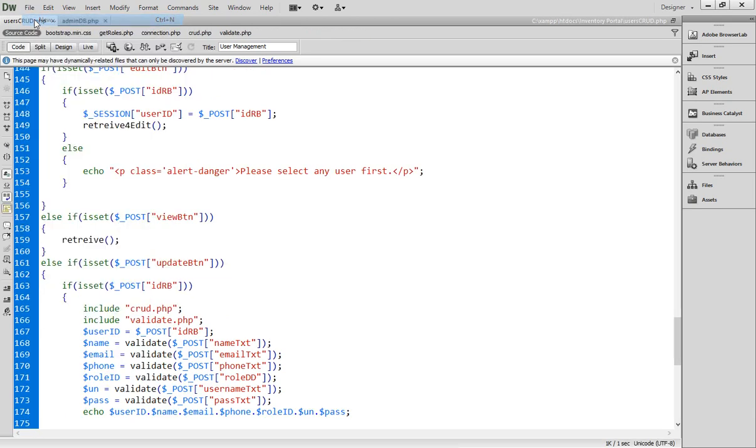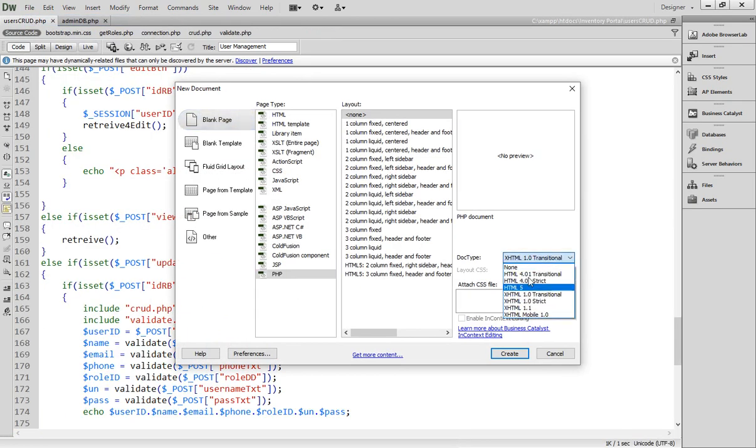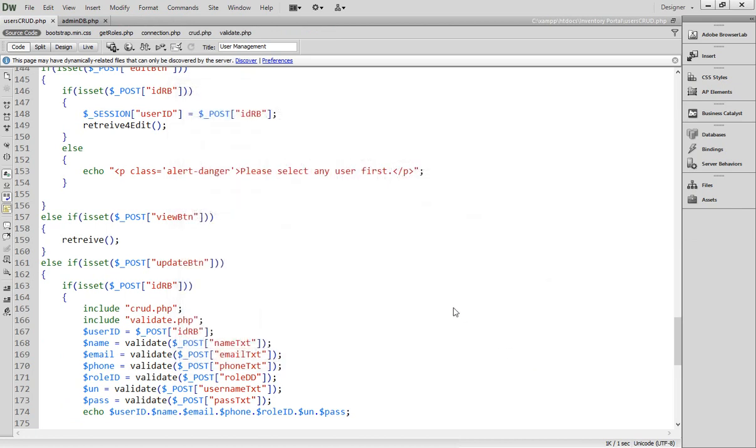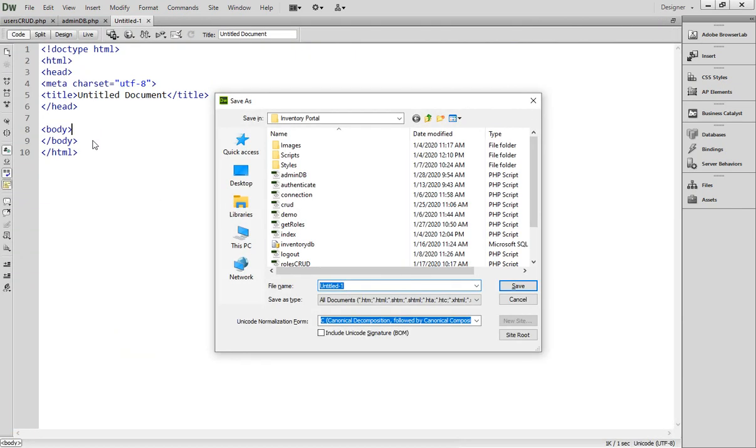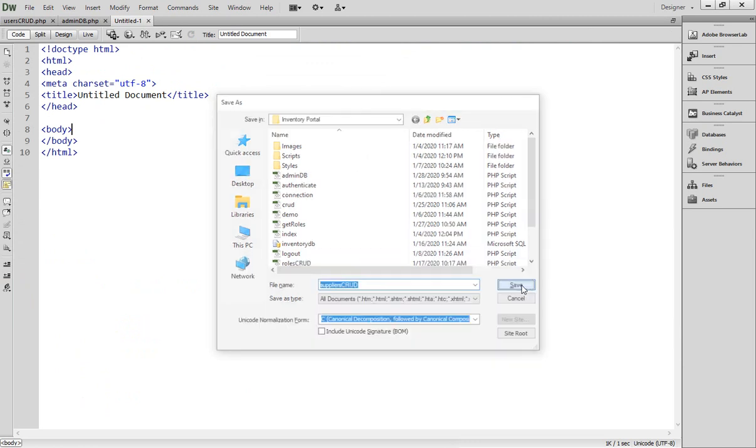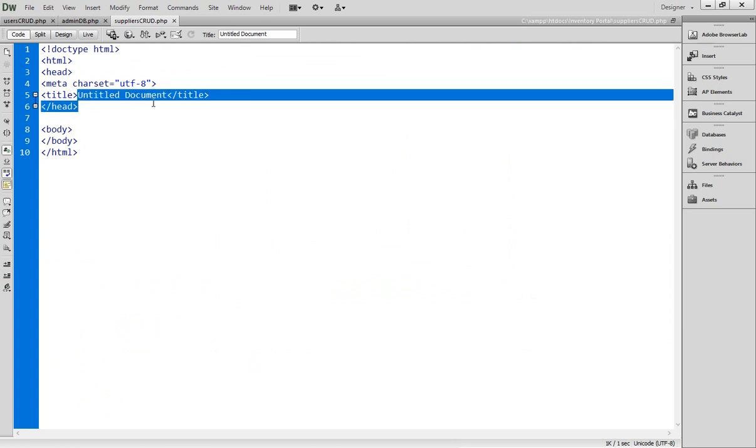So file, new, PHP, HTML5, create. Save this page with the name suppliers CRUD, and it should be double P, and save. Okay, supplier management.